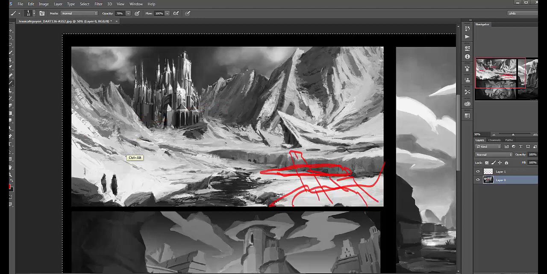Oops. Put it on the same layer. Really nicely done. And that's me being picky on the front here.